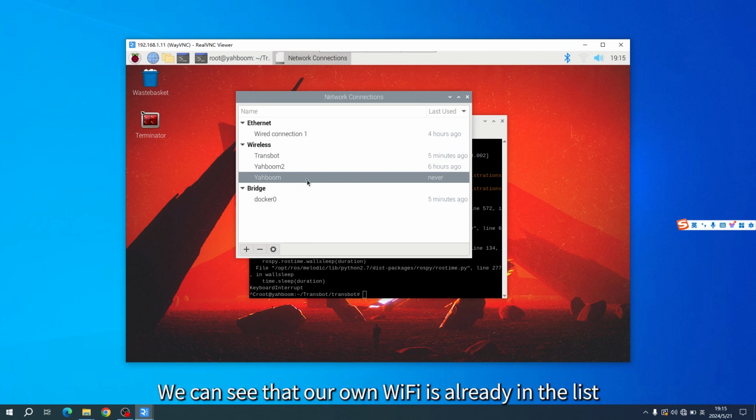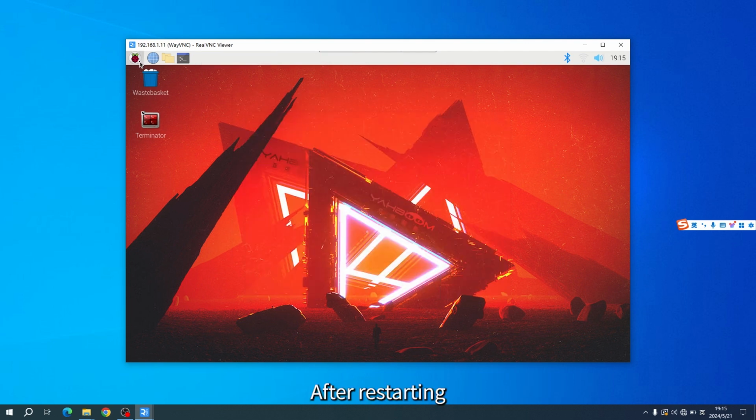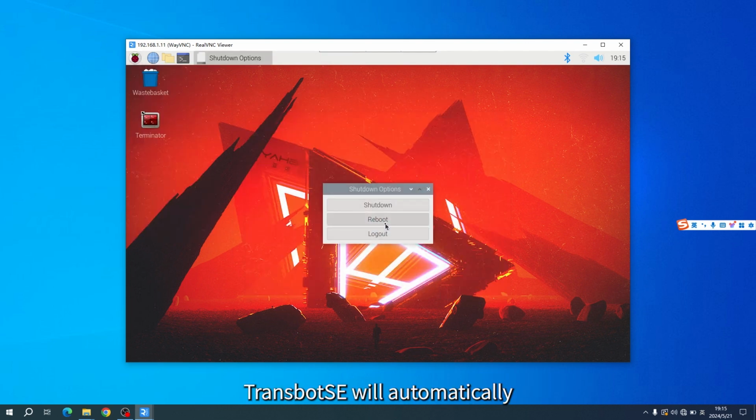We can see that our own Wi-Fi is already in the list. Close the terminal. After restarting, Transbot will automatically connect to your own Wi-Fi network.